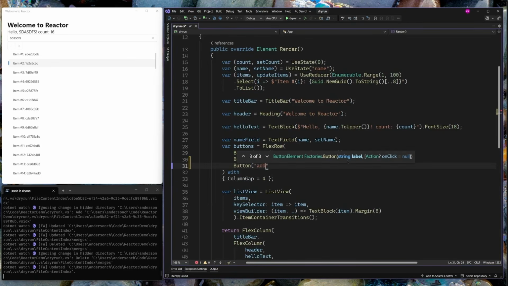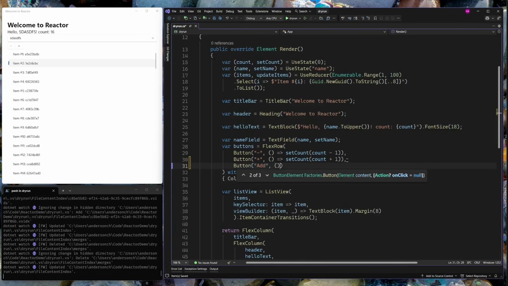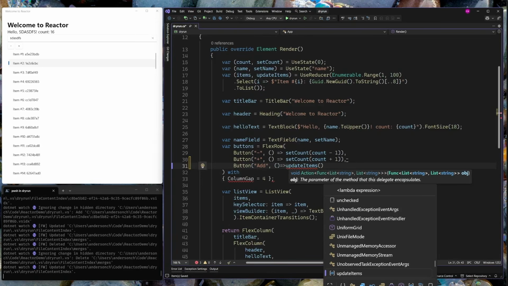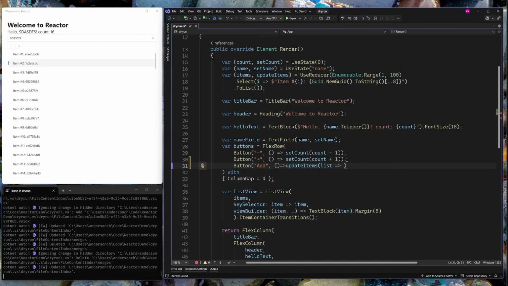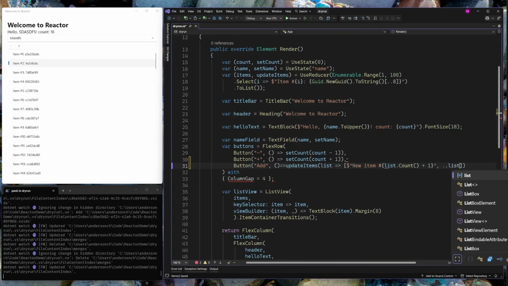Let's go and actually update it so we can add something to that list. So add an add method, add button, and we'll say what we want to do is update items. And this, you take in a list, you return a list. And so the list that's coming in is going to be called list, and it will say, well, what we want to return is a new list, and the first item we'll have is new item hash, and we'll do list.count +1, and then I won't bother with the GUID, and then we'll just give the rest of the list here.